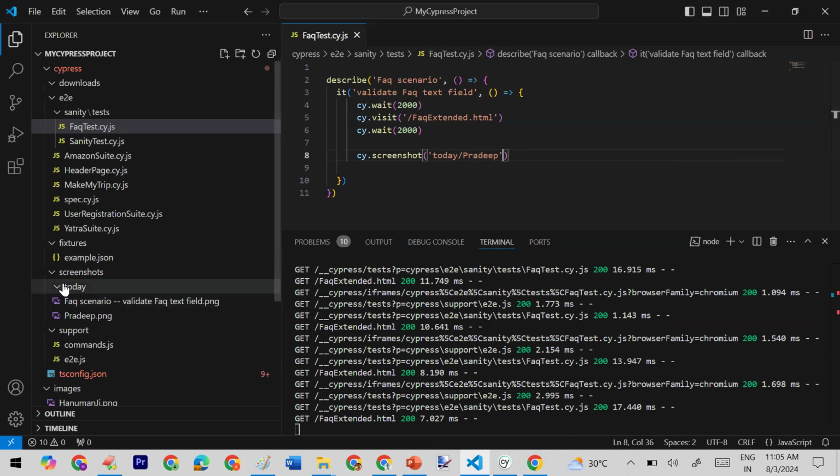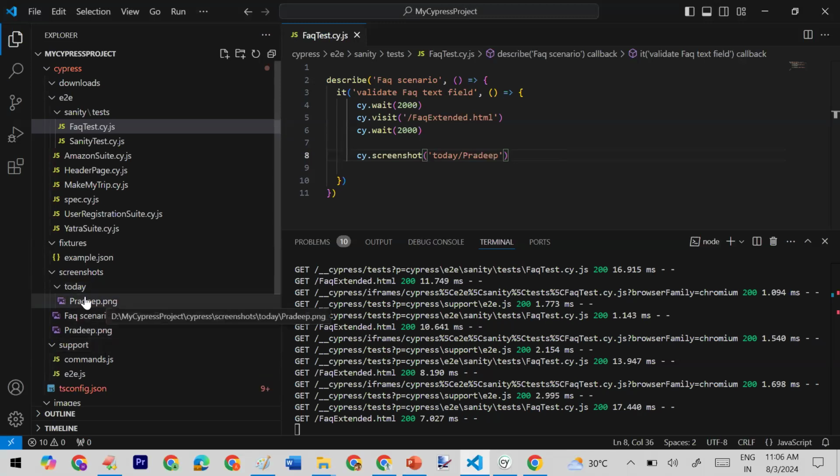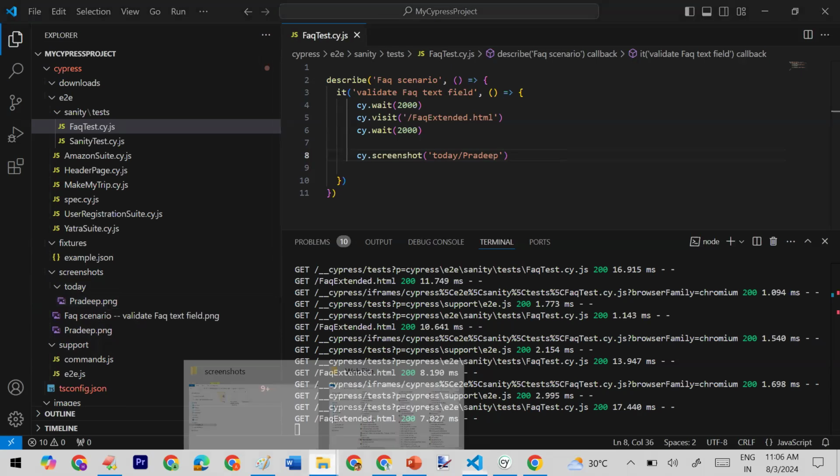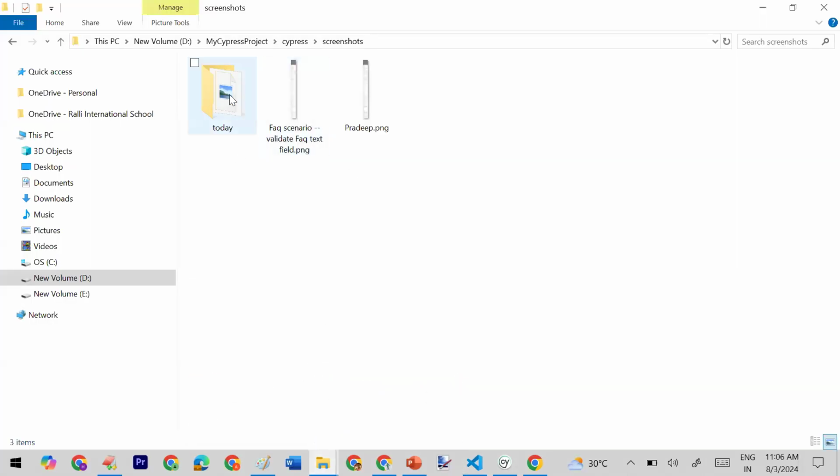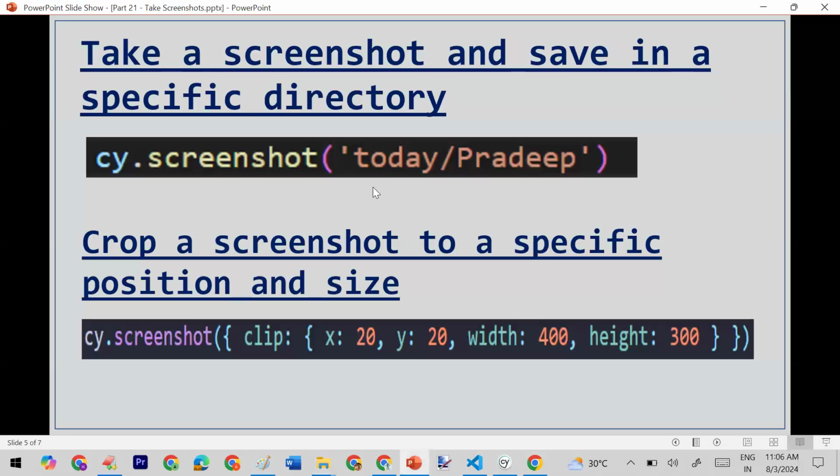So now if you go, you will see that under my today folder, let me show you, maybe it will appear here also. Yes, under today Pradeep PNG is created here, and you can see the same thing in the folder structure also. I have opened the folder here. So now it means you can save your screenshot in a particular folder. You have to give the path here.